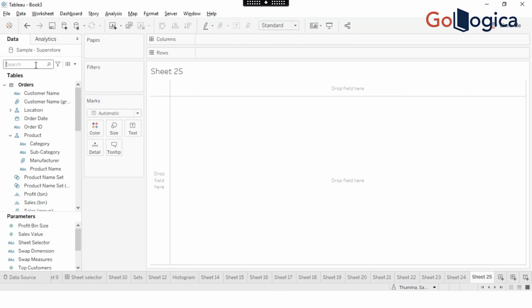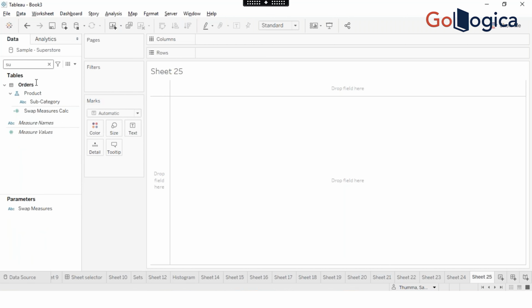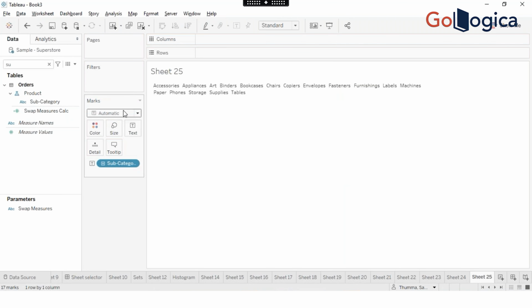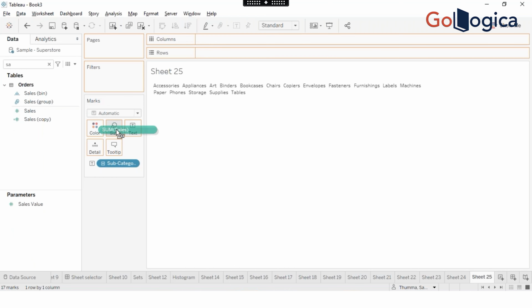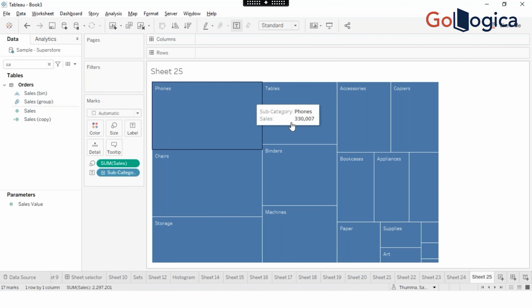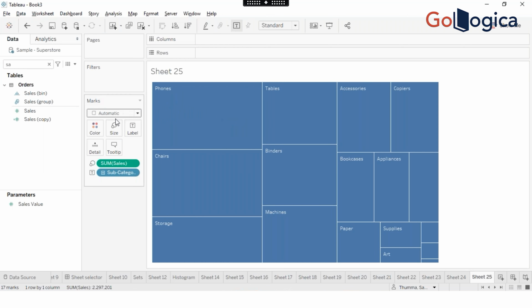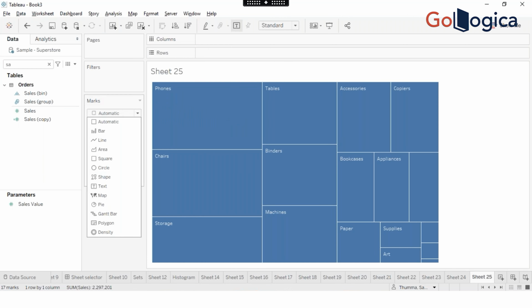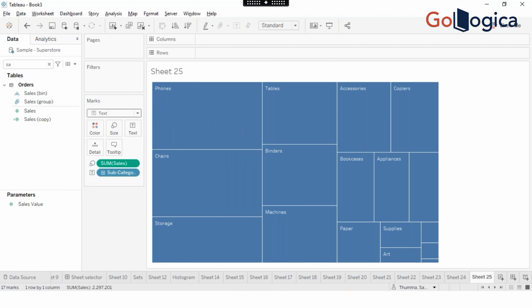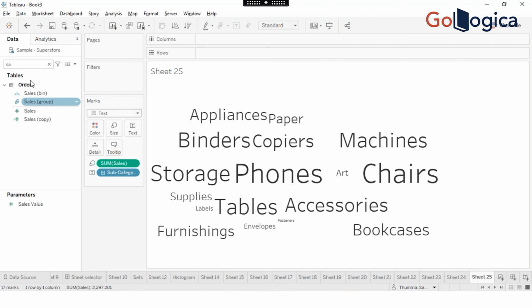So to create a word cloud, we just need any dimension. Let's take subcategory. Let's put this in text, and also let's put sales. So based on the sales amount, we need to have this word size. So I will put this as text, and I'll put subcategory in color.